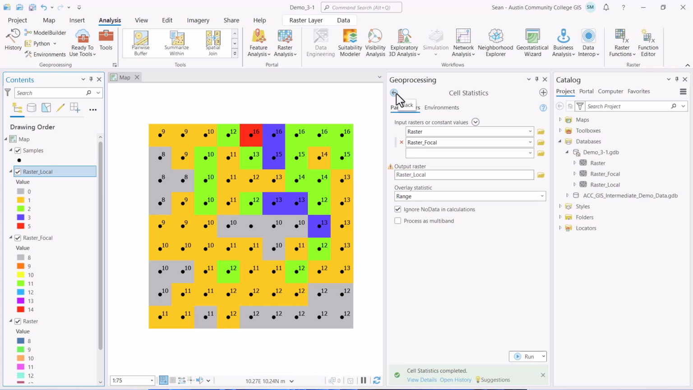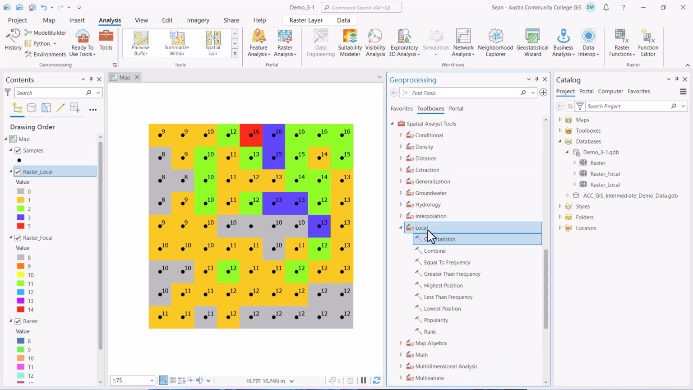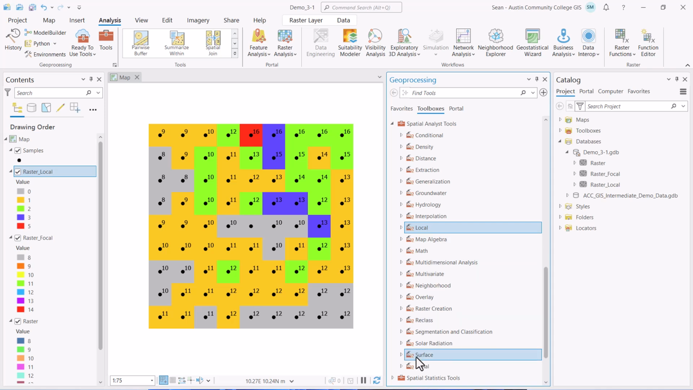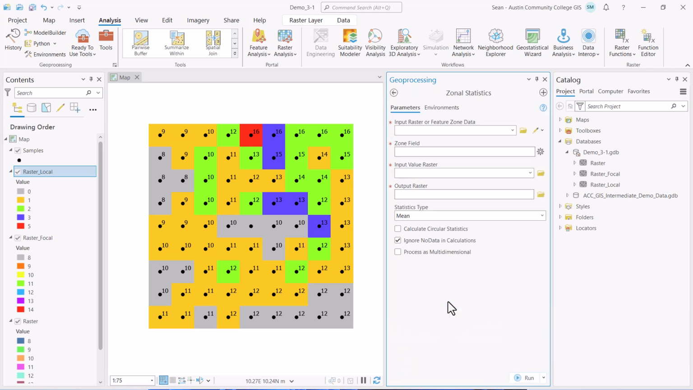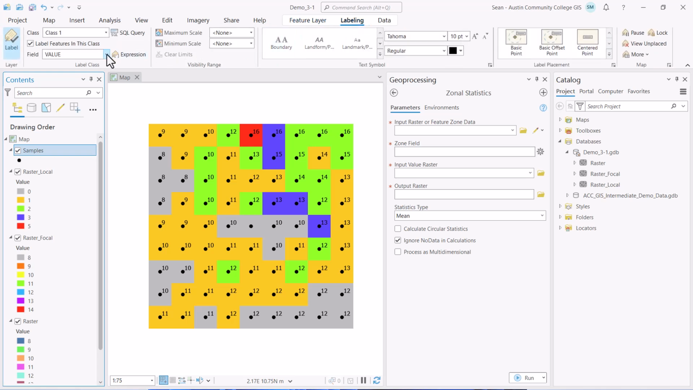In step 2C, we're going to look at the zonal statistics. So we'll collapse the local toolset, expand the zonal toolset, and then we'll use zonal statistics to summarize the values of a raster within the zones of another raster dataset. Go ahead and click on it. And before we run the geoprocessing tool, I'm going to select the samples feature layer in the contents pane, activate the labeling ribbon, and switch the label field from value to zones. So we can see there's zone A, zone B, and zone C across our raster.